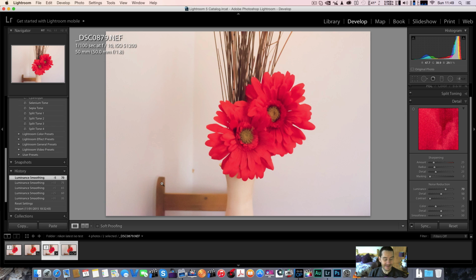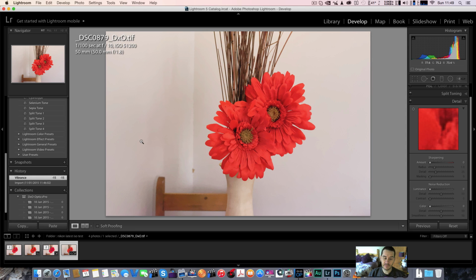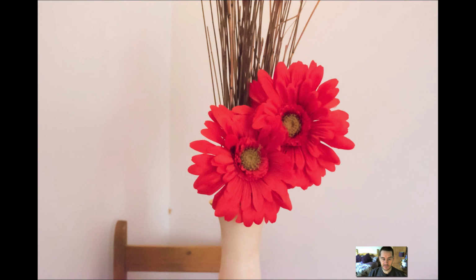So if we look, let me just click this off there. So now, if we look at the noise reduction that I've just done in Lightroom, well, look at the two images. Watch. Let's go full screen. So you've got Lightroom's noise into it. To me, that looks like it's moved the same amount of noise as it has on the TIFF that came from DxO. Now watch the flowers.